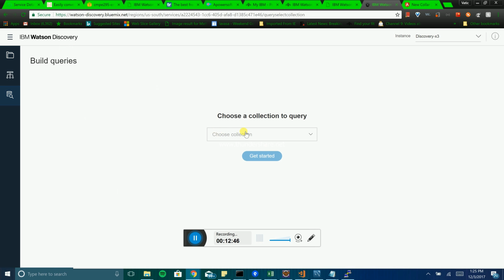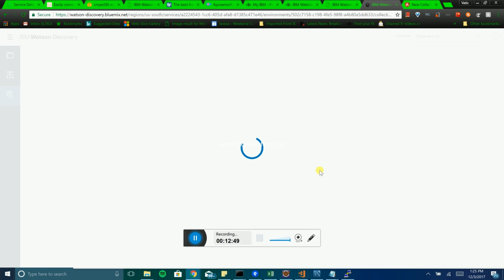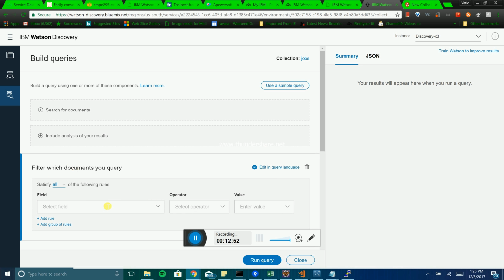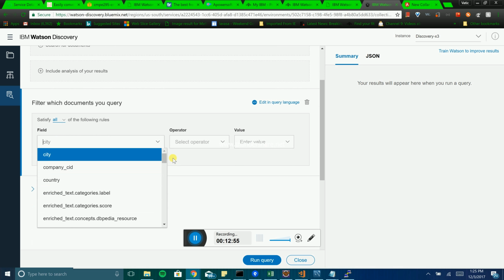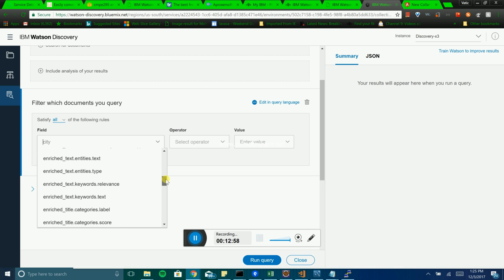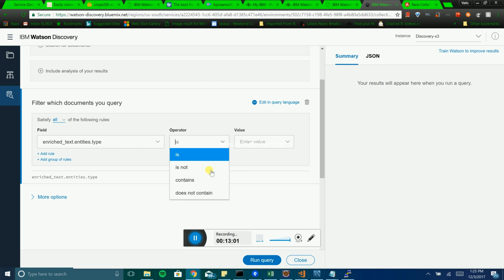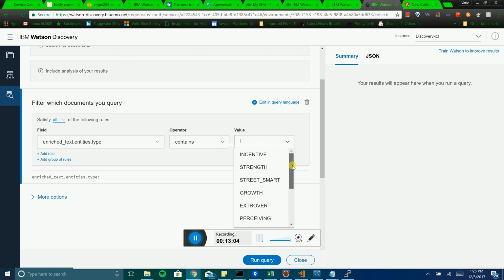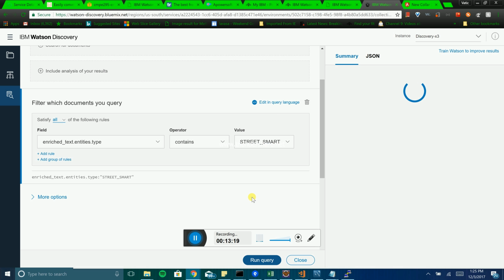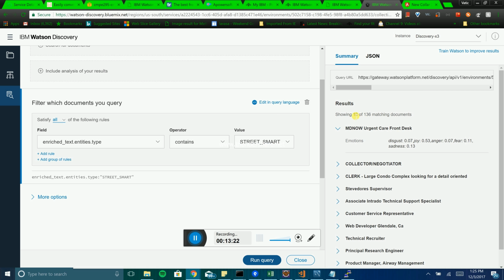If I want to query my jobs data, I'll say that I've enriched my jobs data, and as you can see, it will show you the values that I have for this job. If I want jobs which are catered towards street smart guys, I'll just say, okay, street smart, and we'll just run this query. It will give us 10 of 136 matching documents. That means it is giving 136 matching documents for this street smart job.